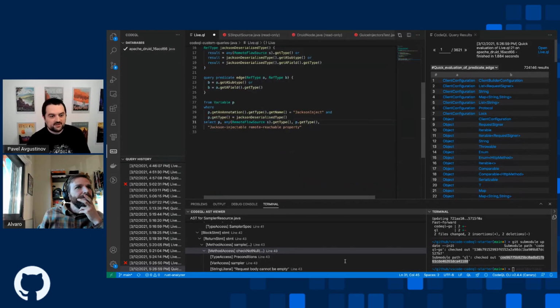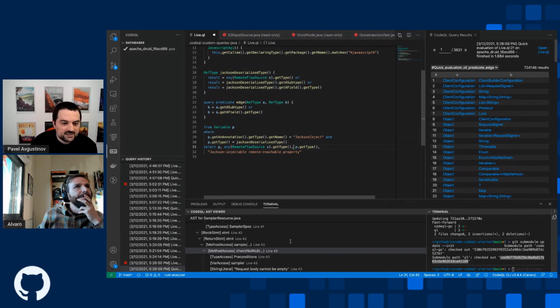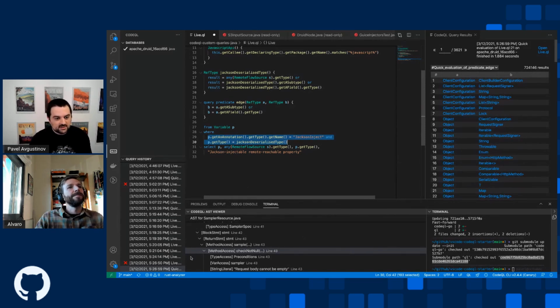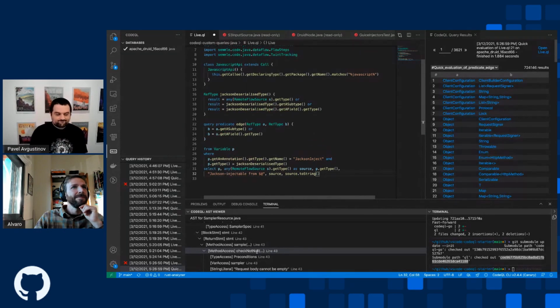It's going to format the document so it's a bit easier to read. So we've defined our object graph, and the traversals we're interested in start at remote flow source types, and they go to the types of the variable P. The variable P itself is annotated with Jackson inject and is one of our Jackson serialized types. So I'm in fact going to include a link to this source. Yes. I think that's it, Alvaro. Let's find out.